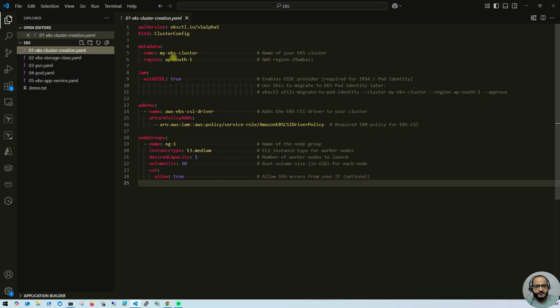Under metadata, we have to define a cluster name, the name by which you want to create the EKS cluster. For the region, I am going to use ap-south-1, and this is the OIDC provider, which we are telling here: I want to enable the OIDC provider as well. As I'm recording this today, it's June 2025, and I can see AWS also introduced a new utility called Pod Identity. If you want, you can use Pod Identity as well, but here we are going to see OIDC.